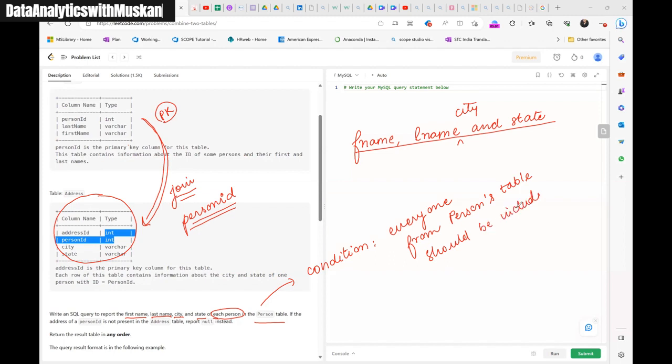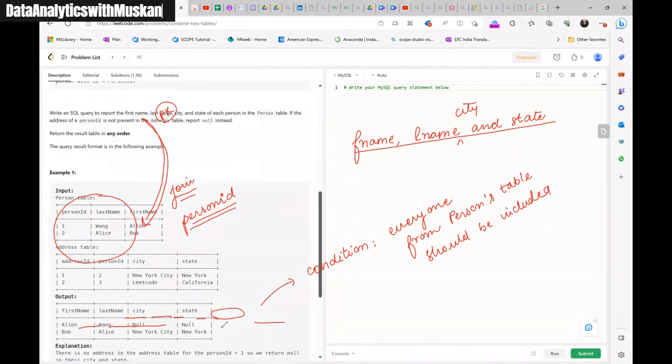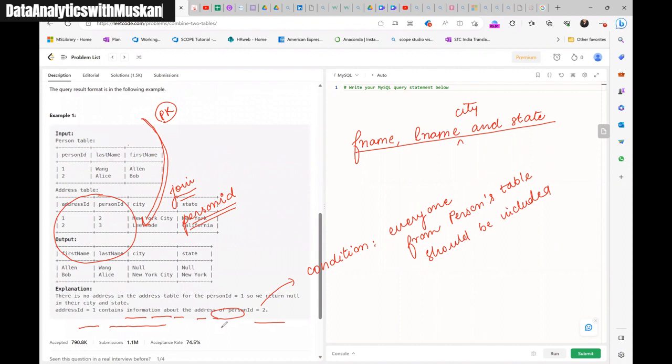Okay. The second line is if the address of a person ID is not present in the address table. That means if I have a value in the person table that is not present in the address table, then you have to report null instead. They have given a small example for us to understand the question. Okay, so this is the example.